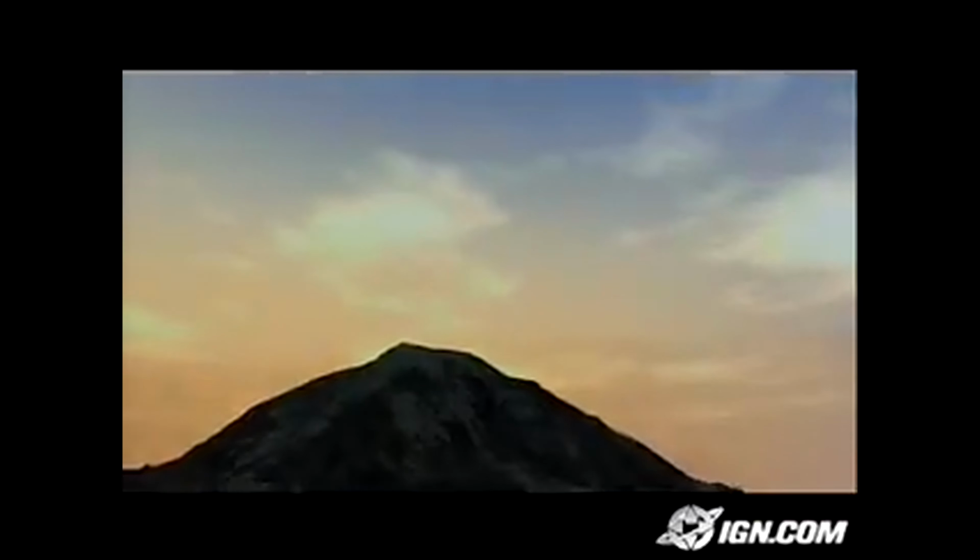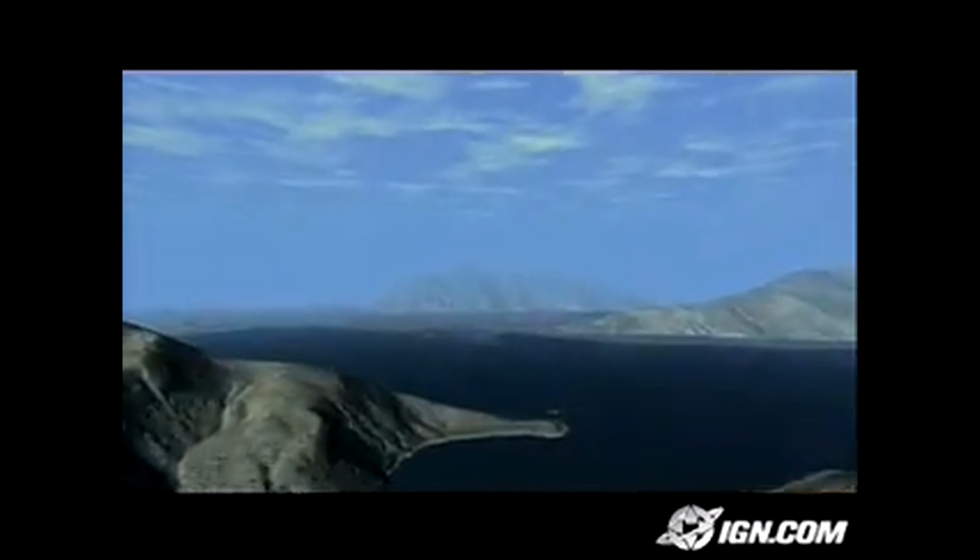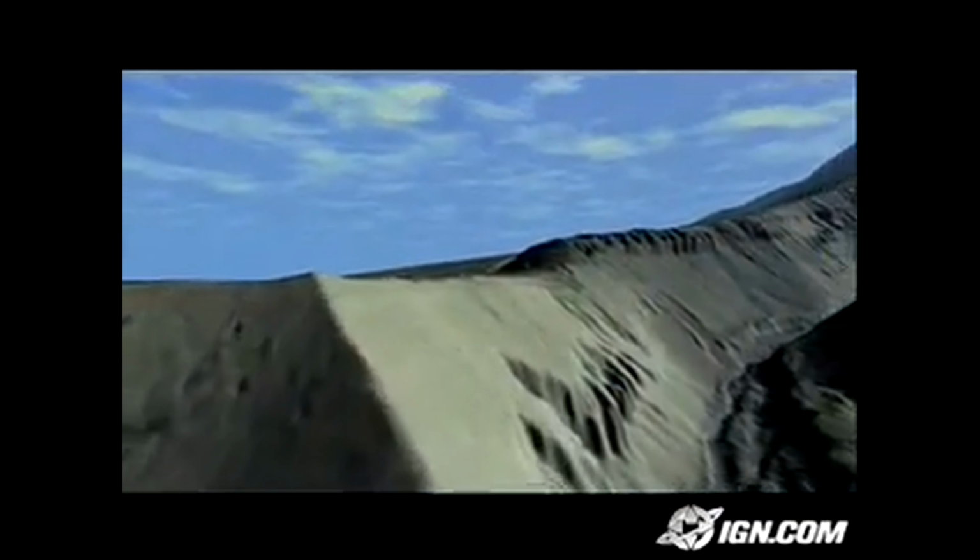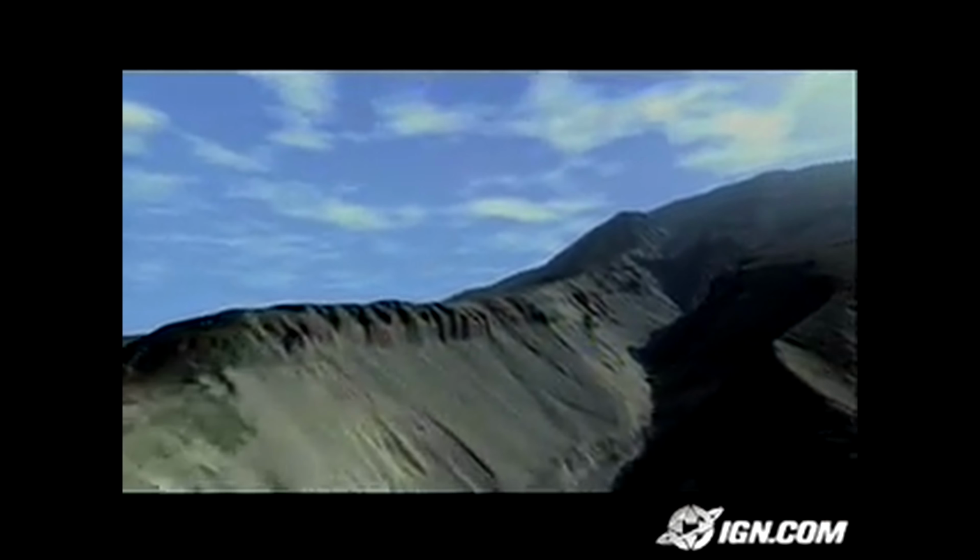So this gives you an example of the tremendous performance that we get from Cell. Even the clouds are generated procedurally using Perlin noise effects. Really stunning example of where the immersion in games will go from here on in.